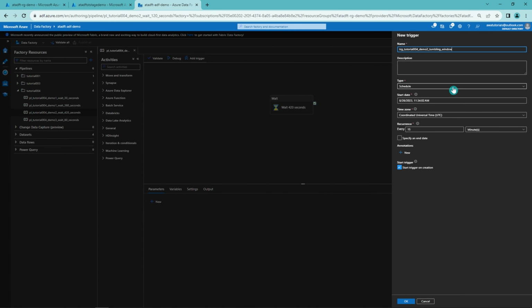Here we can name our trigger according to our own naming conventions. And now let's select Tumbling Window as trigger type. The start date is fine since it's the current time. And then we can select the recurrence for every 5 minutes.